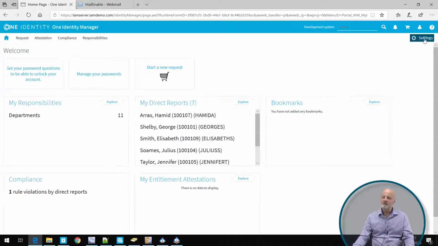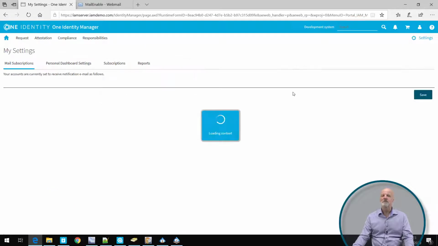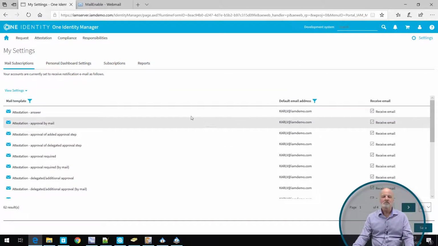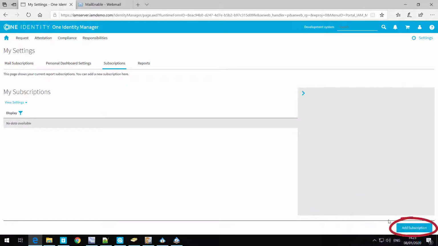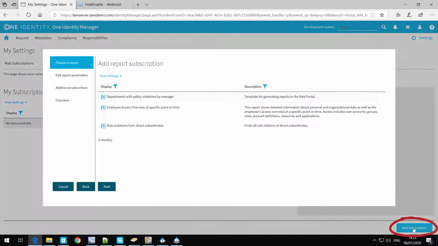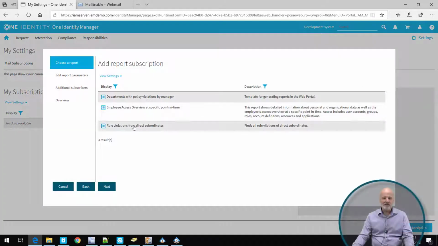Now, when you subscribe to reports, they are typically something that also gets delivered to you based on a schedule. So if I go to subscriptions here, I can see I have no subscription, so I say add subscription. And I can select, for instance, the report rule violations by direct subordinates. I will select this report.